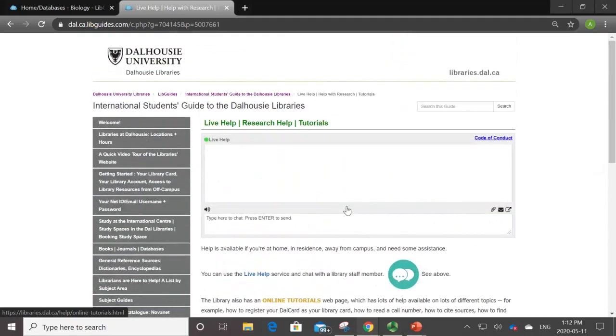Live help is really important for you to know about, and it is chat reference. So when the service is available, this green dot displays, and then you just type your reference question into this chat box. You send your question away, and somebody on the other side will write back with an answer. So this service is more meant for quick reference, not in-depth help with research and things like that.